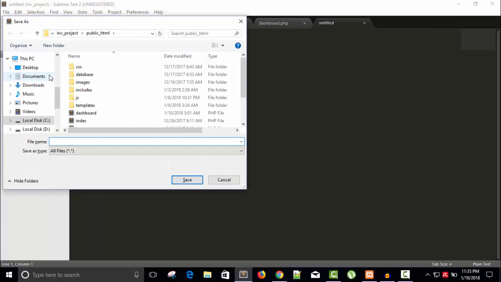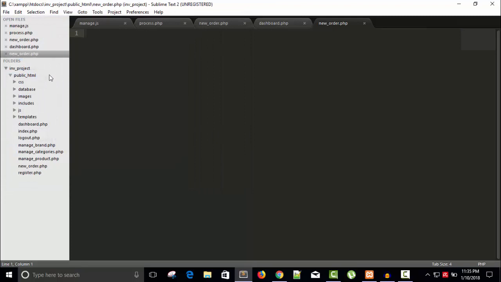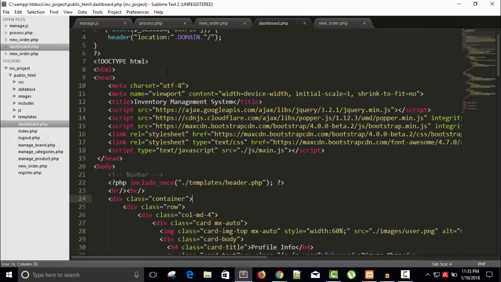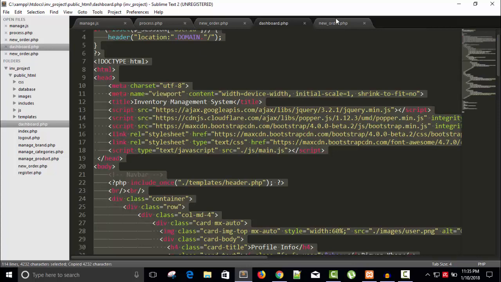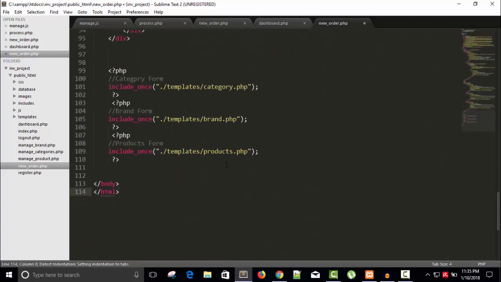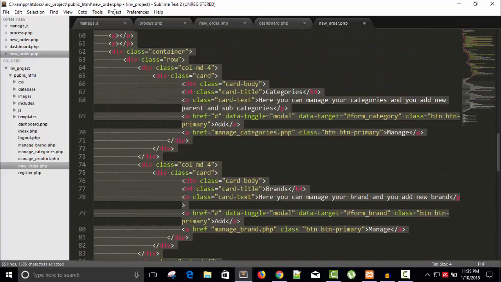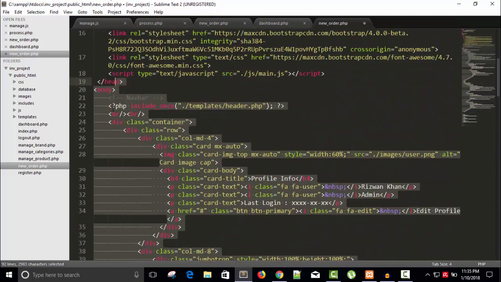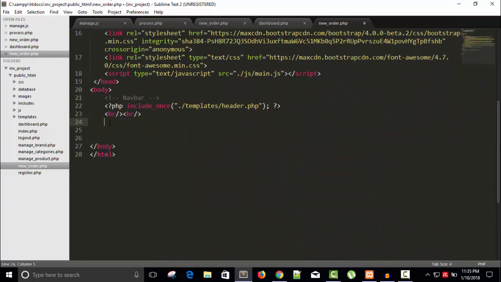as new_order.php. Okay, saved. And let's take the code from dashboard, copy and paste in your new order. Remove the PHP and container. Okay, let's remove it. Now save it, and the link of this page put in dashboard.